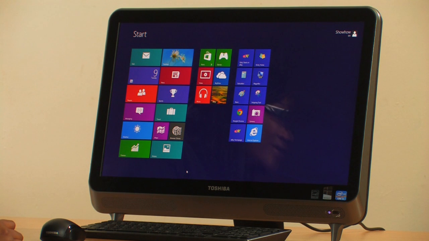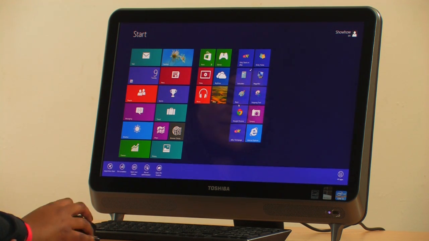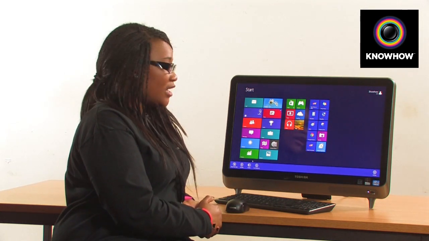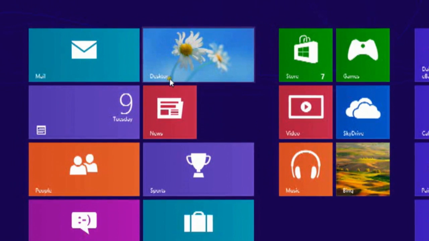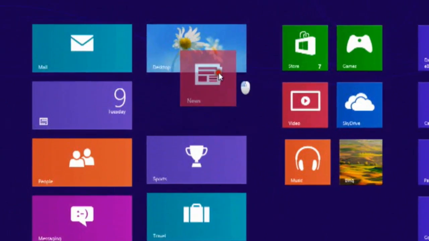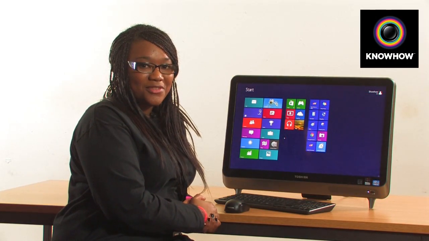To resize any of the tiles on the screen, again, all you have to do is right-click. And this brings up the option to make it smaller, to turn on live tiles, or to uninstall or unpin it. By clicking on an app and dragging, you can relocate the tile wherever you want on the screen. And that's a nifty way to get through your start screen.